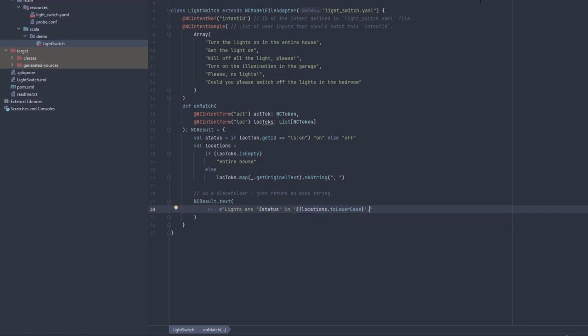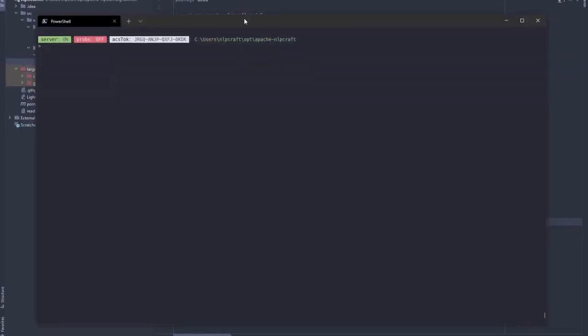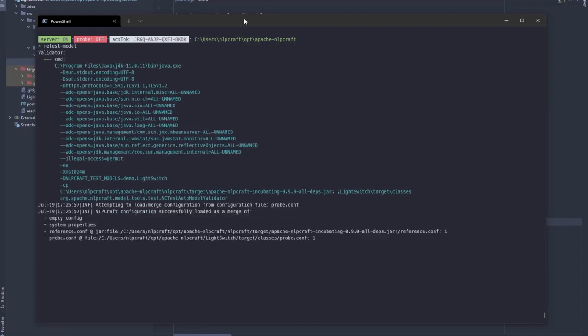So let's compile this and run our examples in our command line tool. Actually, we already ran the test in the model. We can just call the retest of the model, run the auto-validation, auto-testing with exactly the same parameters as last time.